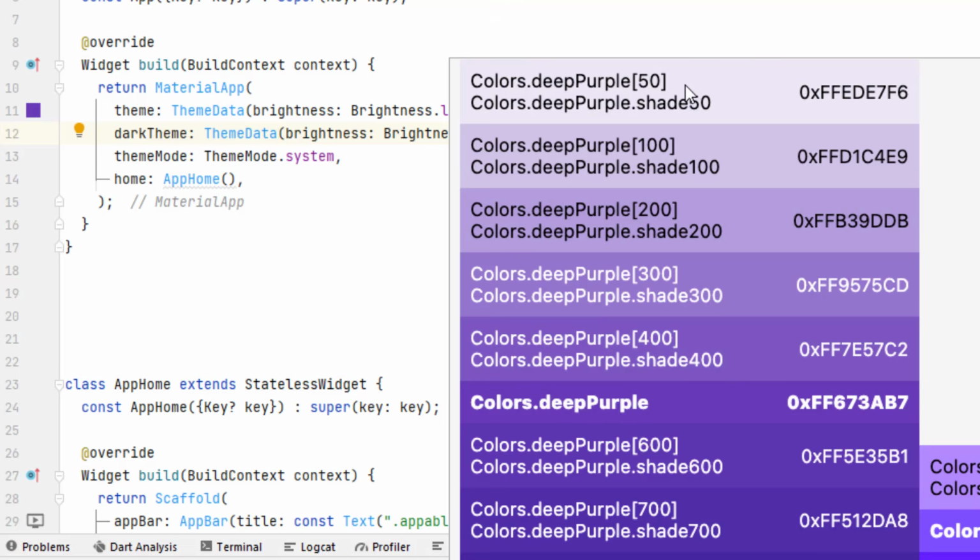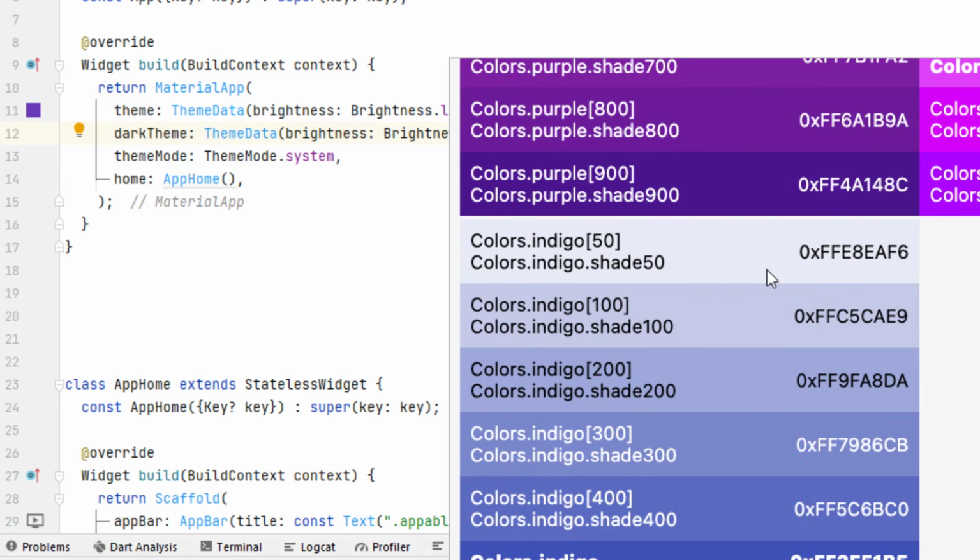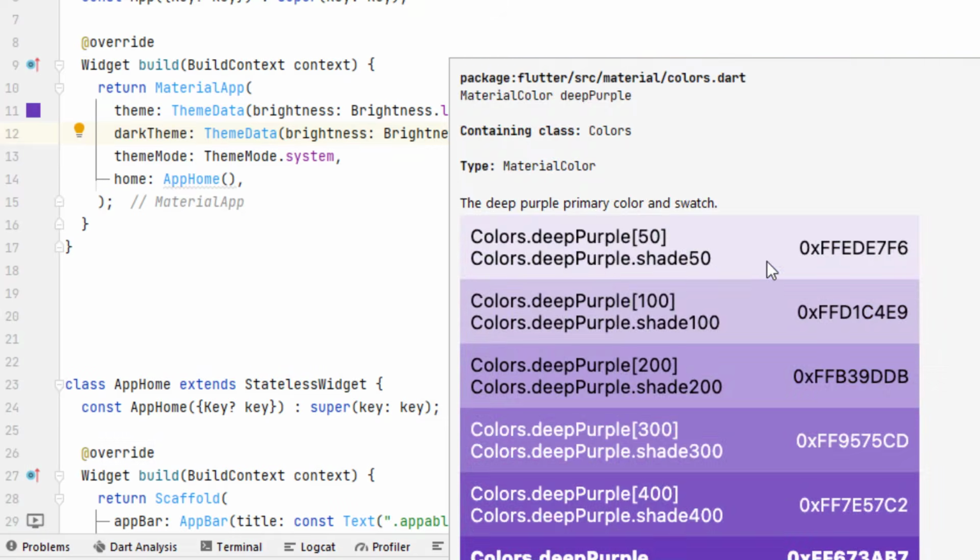So basically the shades, you can consider them like this is a 10% opacity, this is 20%, this is 30%. So basically these are the variations of the colors. Same goes for purple and a bunch of other options.